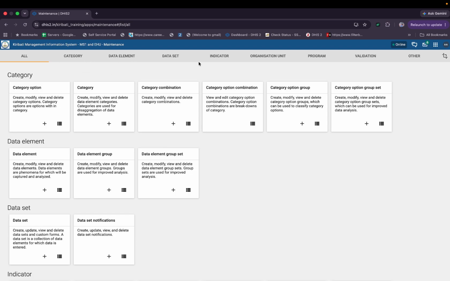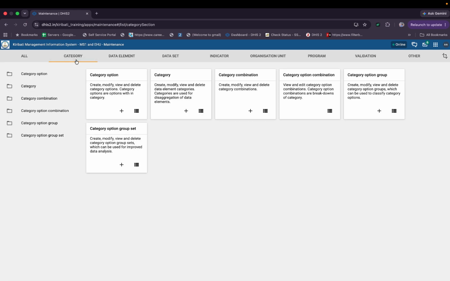As you can see, we have these different tabs available. In this session, we're going to see category, data element, and data set. These are the three things that we saw in the presentation. So first, I'm going to go to category. In the category, as you might remember, we first need to create category options.